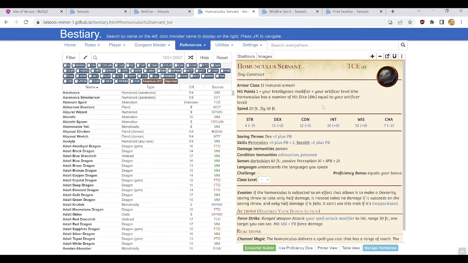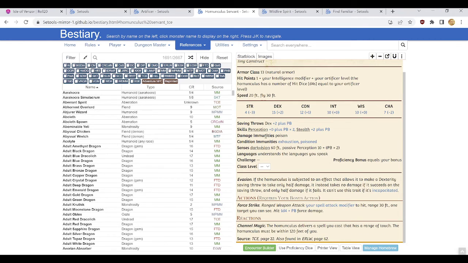Now you notice about him, he's got a couple things over here that are kind of strange. For example, his hit points, they're not a set number like we saw with the crocodile. Instead, what they are is 1 plus your intelligence modifier plus your artificer level. And it specifies that the hit dice he uses are D4s rather than a D8 or a D12 or anything else that someone might be using. You can see also that his saving throws are plus your proficiency bonus.